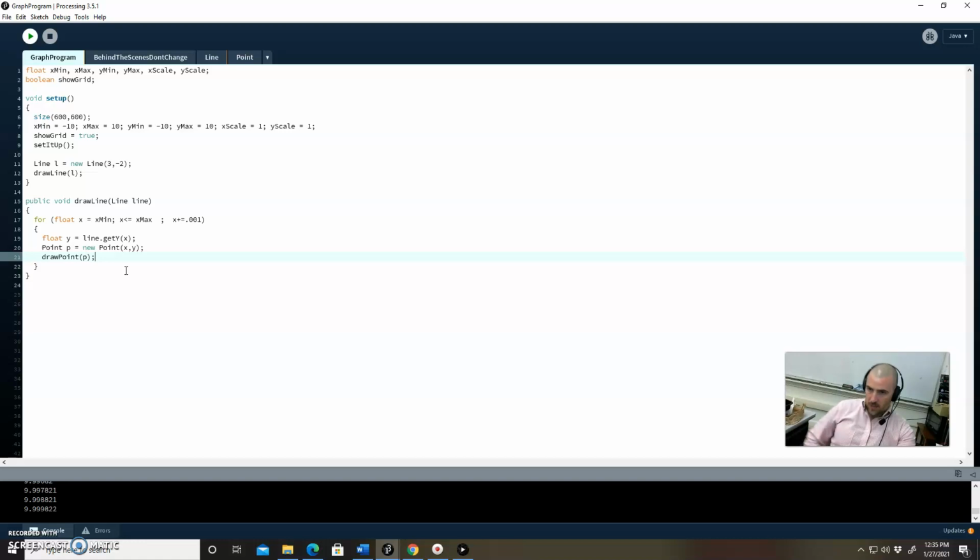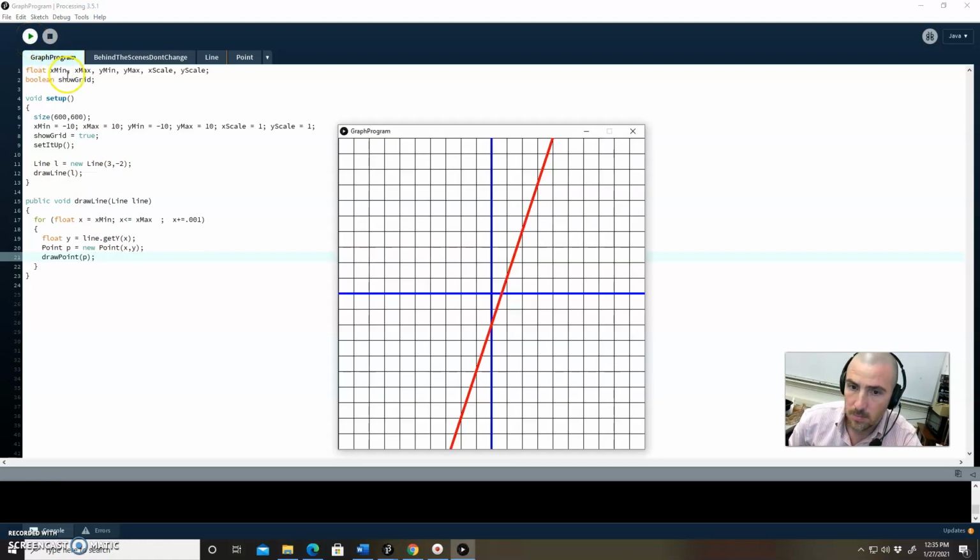So really, if I have the line L equals new line 3, -2, and I draw the line, I should get y equals 3x minus 2 graphed. So let's see it. So I see this graph. The y-intercept is -2. I can start and go up 3 and over 1 to see that the slope is 3. Okay, so it looks like it works.